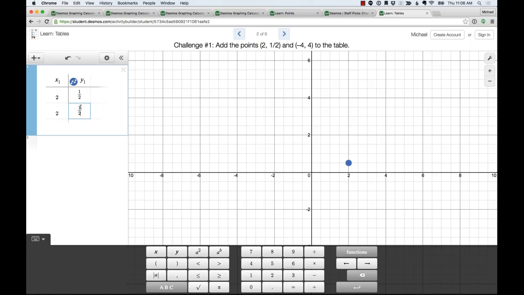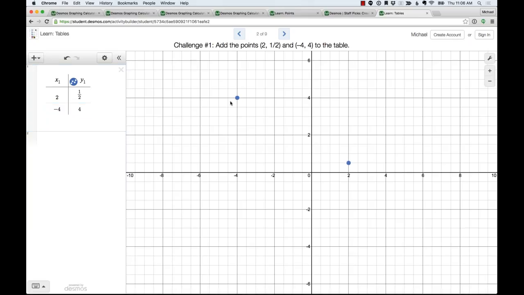1/2. Now, you can't see it, but to get from the numerator to the denominator, I'm just hitting up and down on my keypad. But you can also use the mouse, or if you're on a tablet, you can simply touch the screen to move the cursor wherever you want. So I've got 2, 1/2. Those are two different ways to get that on the screen. Let's also type -4, 4. So I've got 2 points in my table. That's it for that first challenge.